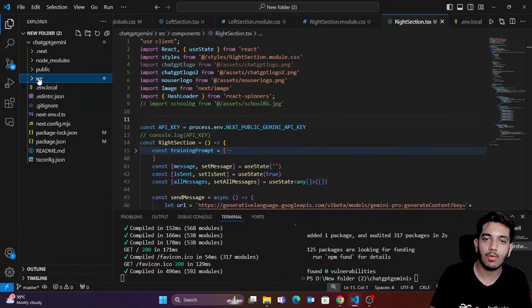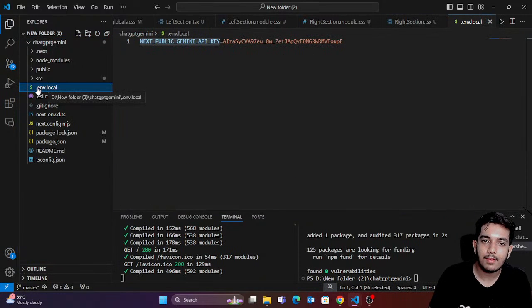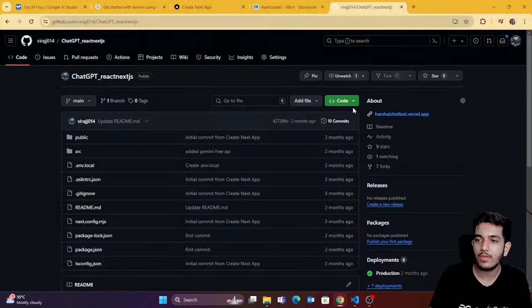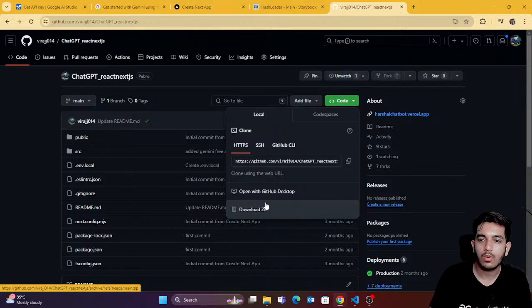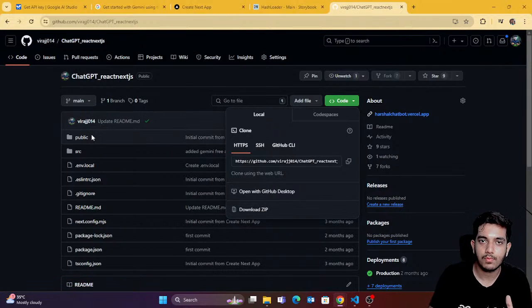What you need to do is whenever you download the source code, create a file named env.local and keep your API key there. That's what you need. How can you download the code? It's very easy. Just go to code and then you can download the zipped format of this code. That's it.